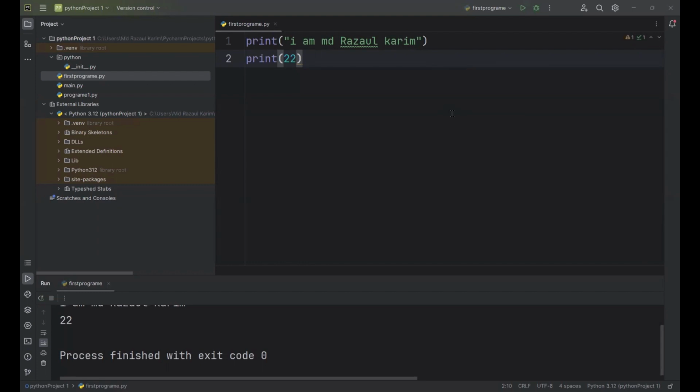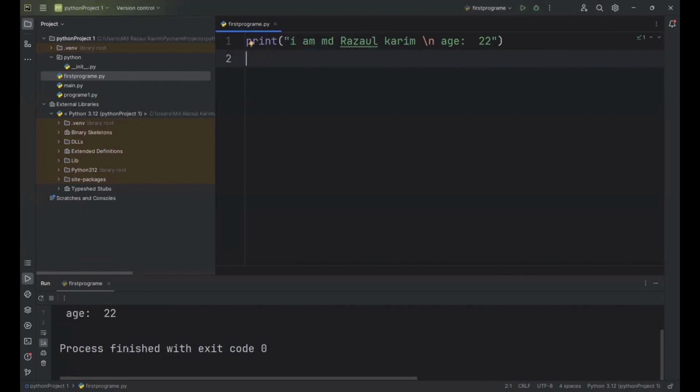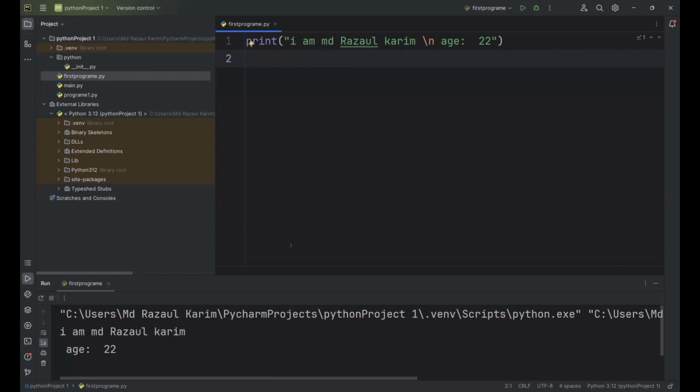Now let's say I want to print these two lines in one code, but it will be two lines. So I can use a backslash. You know, backslash in programming: if I say backslash n for a new line, and then I write my age 22. Then I don't need this. Okay, if I want to run it, I just run. See, the result: I'm Karim and age 22.